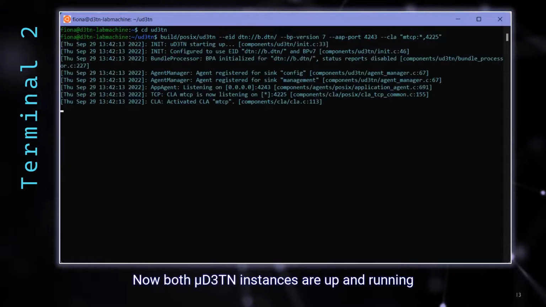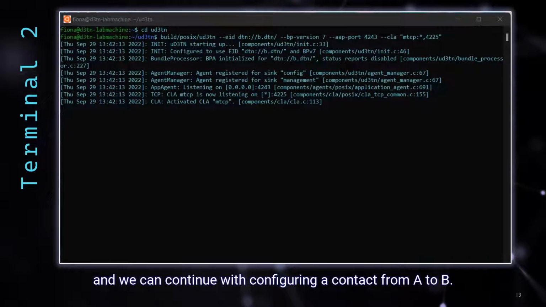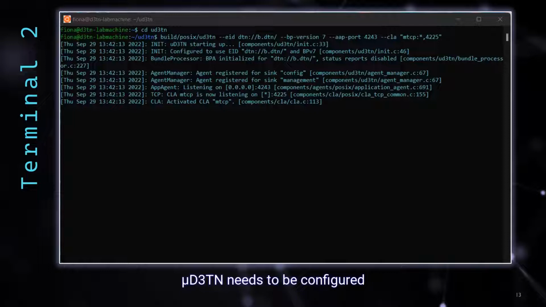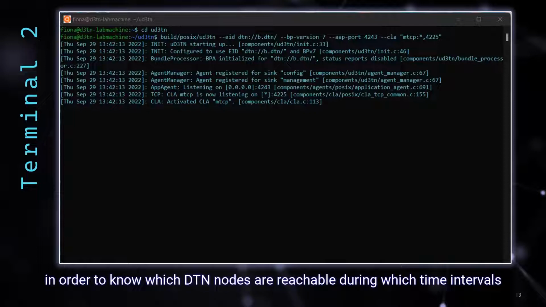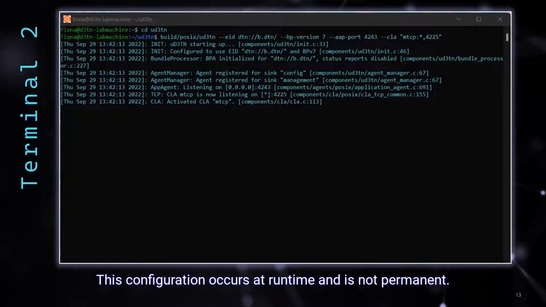Now both µD3TN instances are up and running, and we can continue with configuring a contact from A to B. µD3TN needs to be configured in order to know which DTN nodes are reachable during which time intervals and with which data rates. This configuration occurs at runtime and is not permanent. Therefore, you have to reconfigure µD3TN after each start.